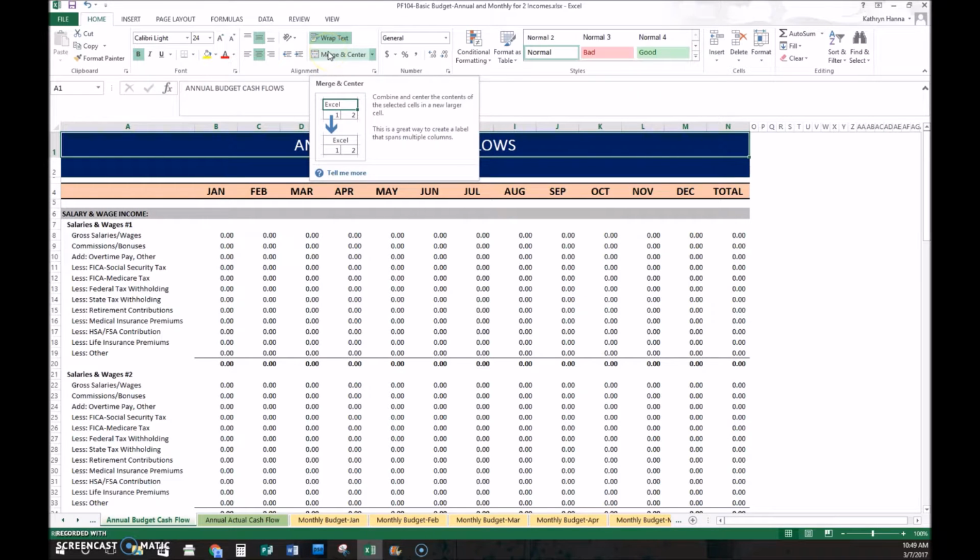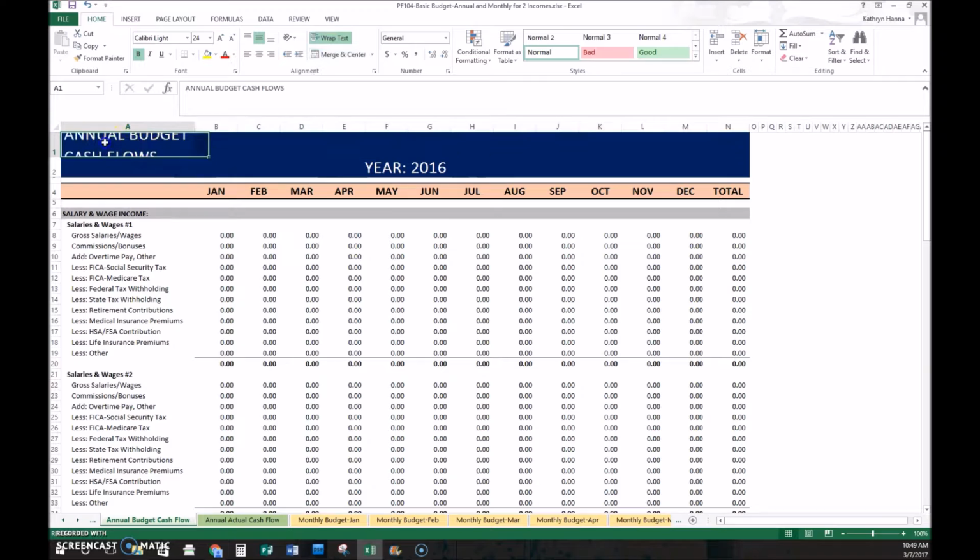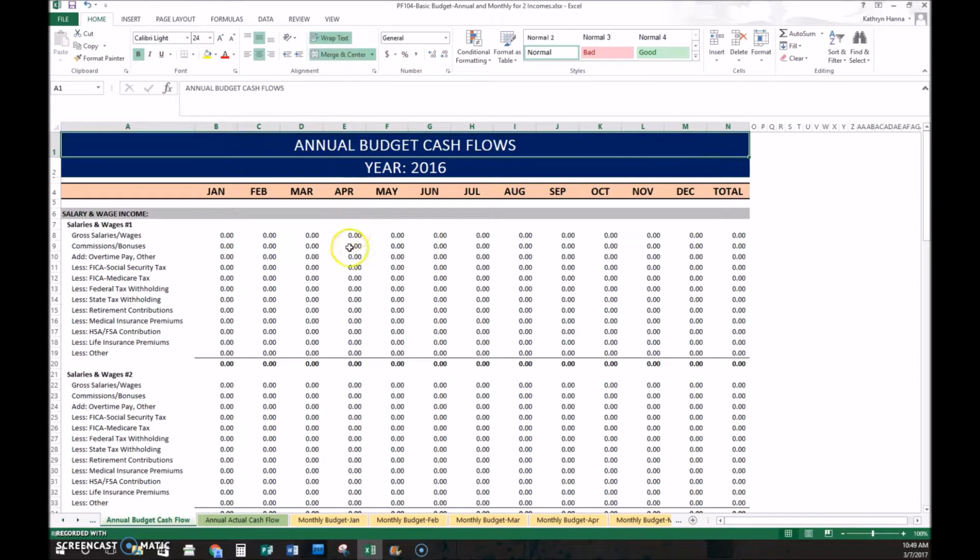You have the merge and center button. If I click that, you'll be able to see how I adjusted that. So it used to be all these cells from A to N. If I select them and now I want them to be all one cell, I can hit the merge and center button, and that will include it as if it was just one cell.